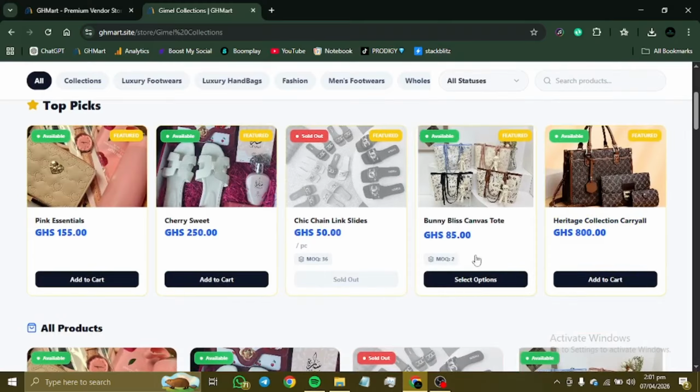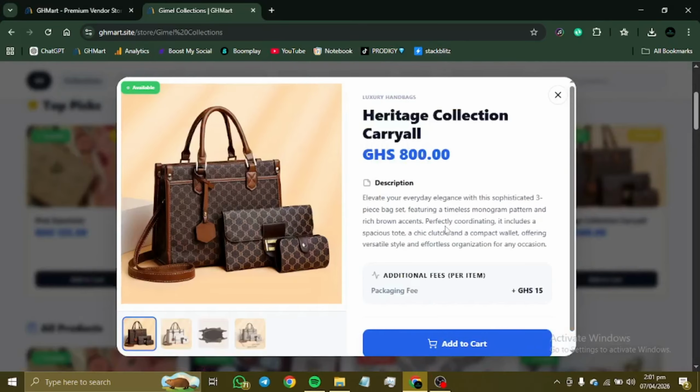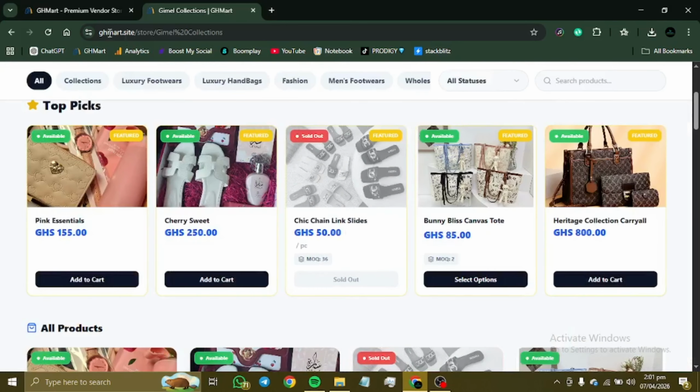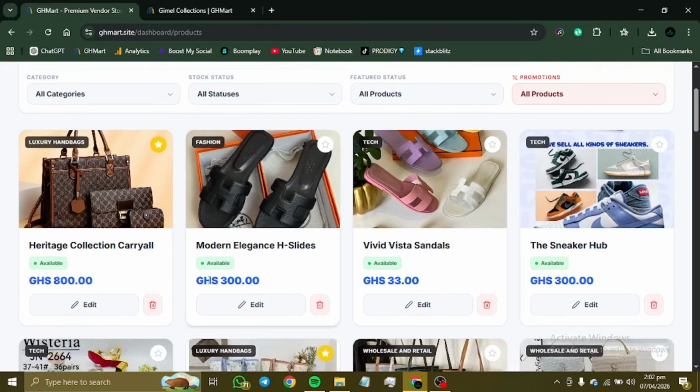All right, so this is the product now. When we tap on it, you can see that this is it. The delivery fee and the packaging fee that we added are also inscribed over here. The reason why the sale is not showing is because we didn't set a time for it. So let's go back and do just that.